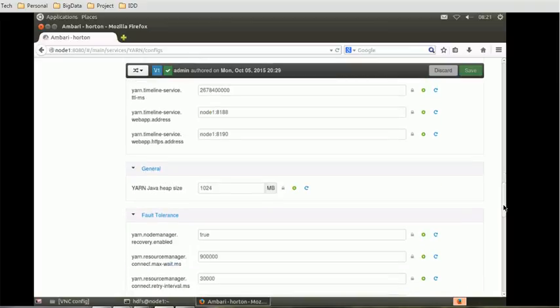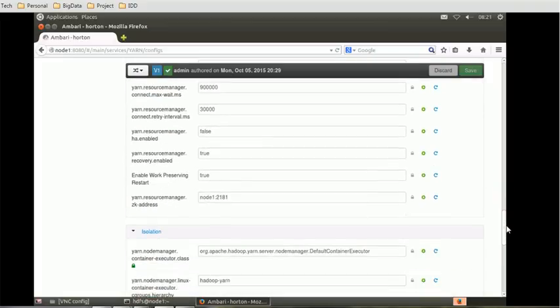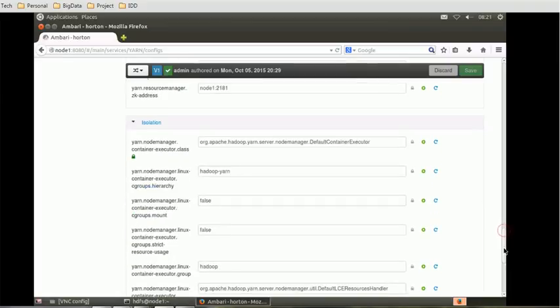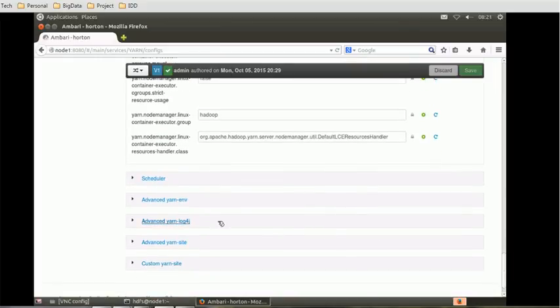Then we have general, that is YARN Java heap size. If you want to increase the Java heap size for YARN, you can increase it here. Fault tolerance is mostly the timeout related properties, or how long the current request is going to wait. Those properties are available. Then we have the isolation level, if you want to do the isolation. Then we have the scheduler, advanced yarn-env, advanced yarn-log4j, advanced yarn-site and custom yarn-site.